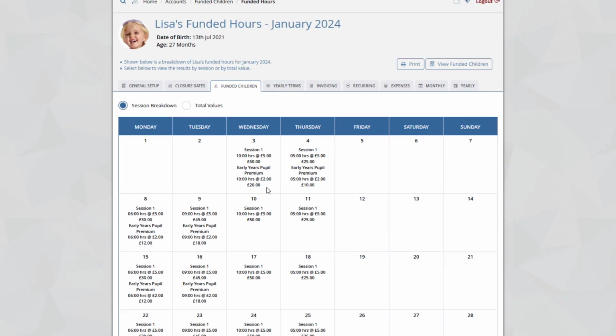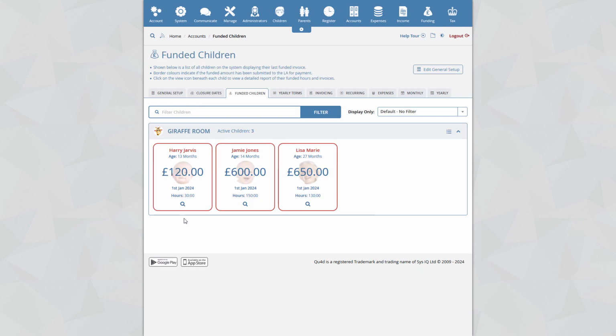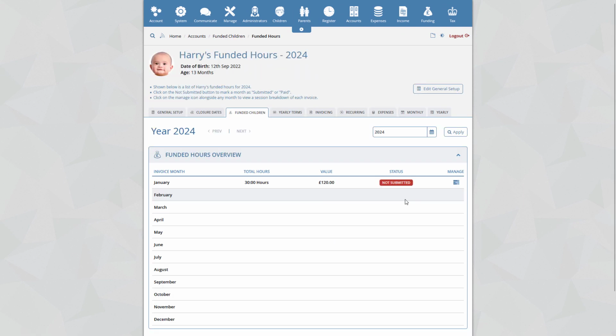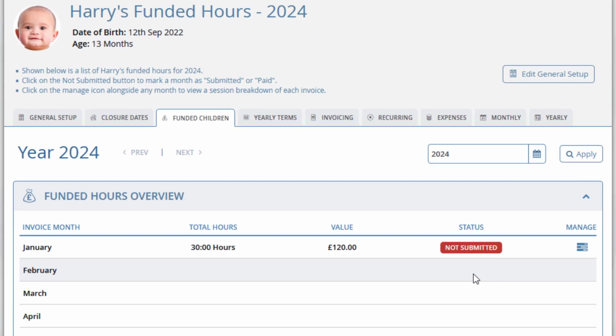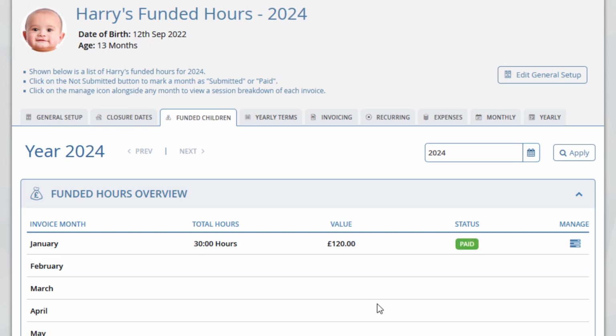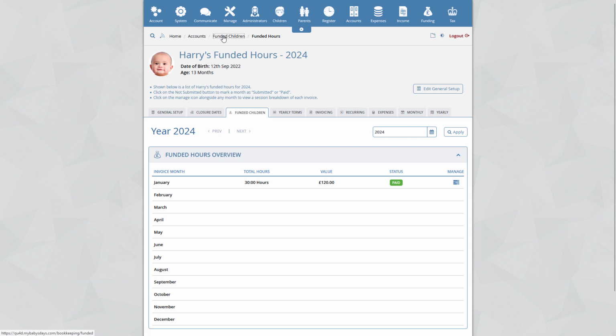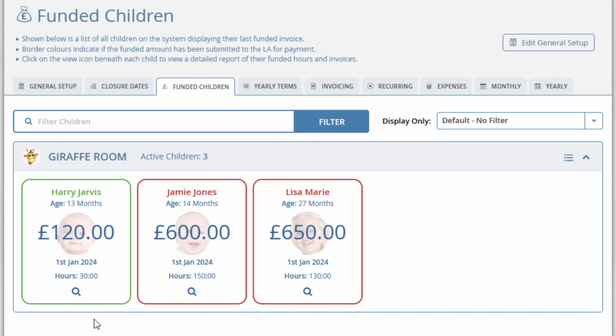If we go back and view the funding for Harry, you will see that the funding has not been submitted to the local authority. If you have now submitted the payment to the local authority, you can click on the Not Submitted button to change it to Submitted. Once you have received payment for Harry's funded hours, you can click on Submitted to change it to Paid. If we now go back to the Funded Children section, you will see for Harry, the January invoices now displays with a green border, indicating that they have been paid.